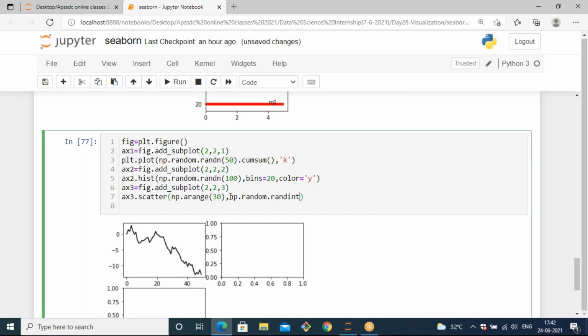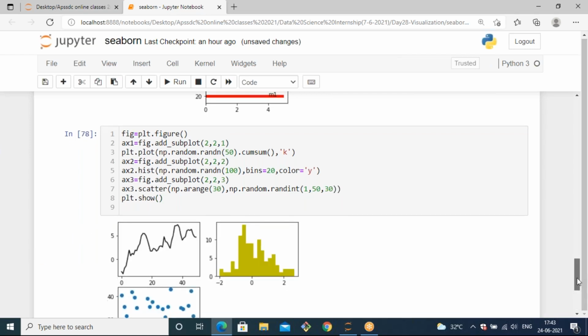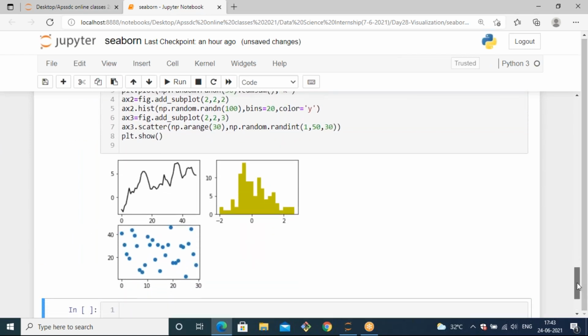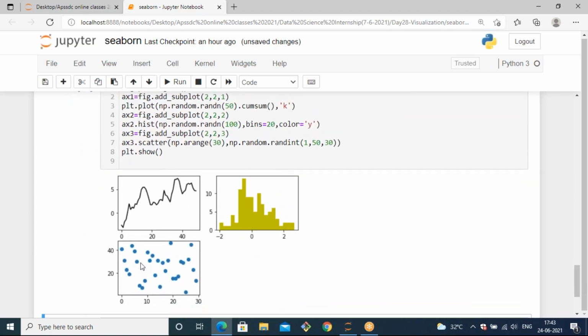Random.randint of 1 to 30. I want to generate again 30 values. Else you can take some other range also, 1 to 50, and generate 30 random values, because our x has 30 length. So you need to specify the length of values of y also as 30. And finally we are going to give plt.show. It will generate the subplots like this. So the third one is a scatter plot. We are generating values randomly so that it will generate points like this.